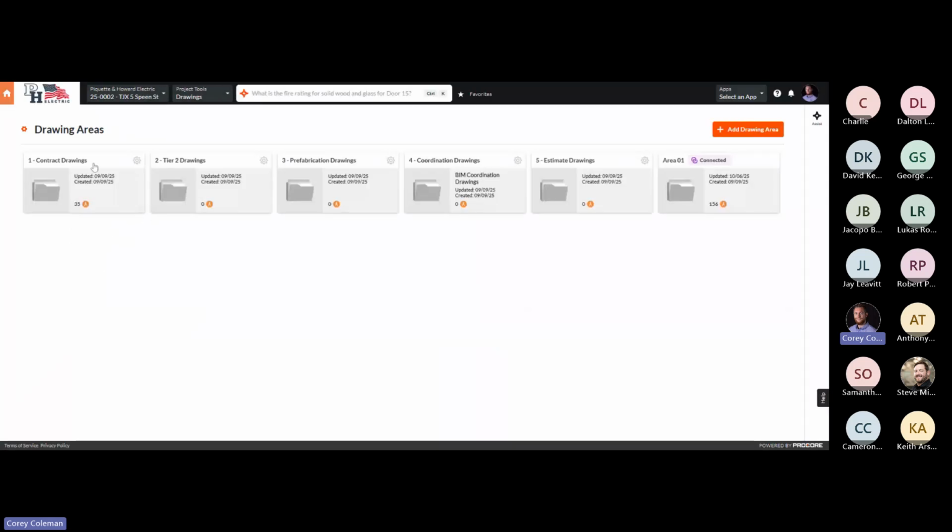Right now we have contract drawings, so these are obviously the ones that we received from the GC, the architect, and the engineer. Tier 2 drawings will be ones from our vendors, from the shop if we need to, or any of those second tier drawings that we want to list. Prefabrication drawings are obviously going to be ones that we create for prefabrication. All your coordination drawings, if we do BIM coordination, are going to live in here. And then if we have estimate drawings, we'll have all our estimate drawings within this folder. This just makes it easy to understand what the drawing is going to be used for and what its application is. So there's not one big giant folder of all these different drawings. It breaks it out a little bit easier.